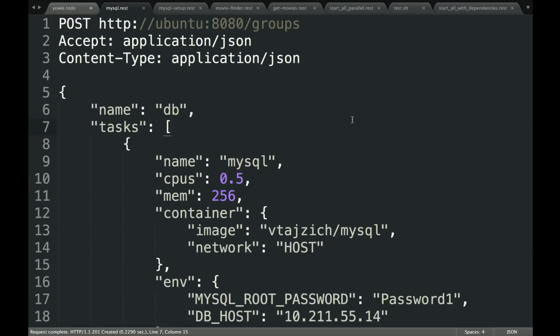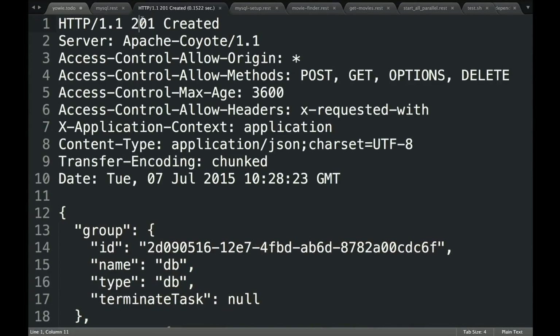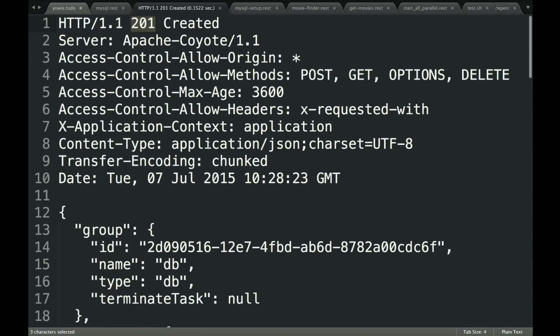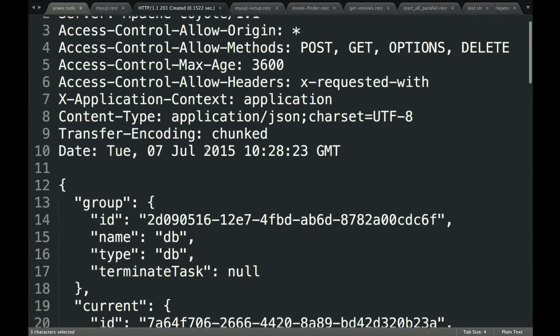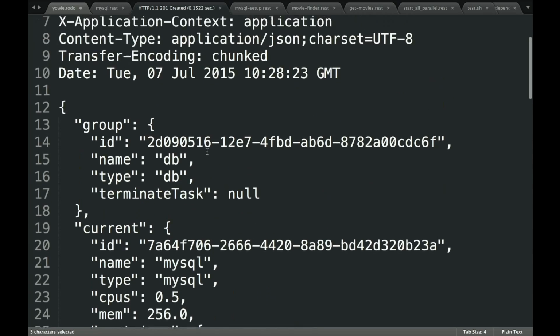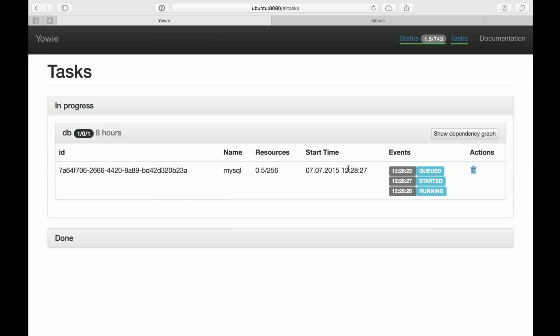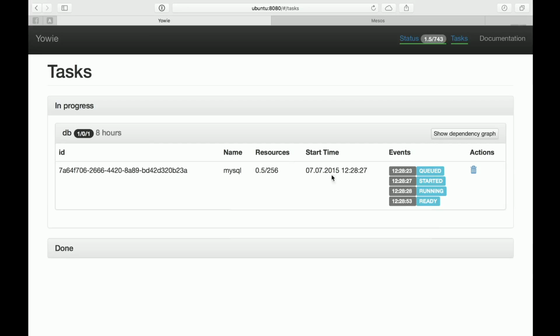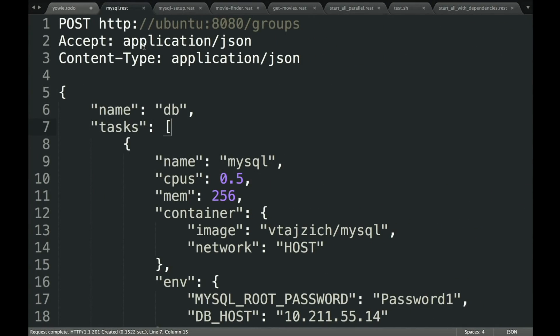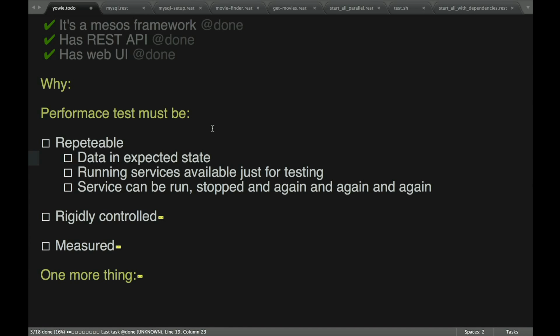So let's run it. As you can see, Yowie returned 201 Created, and here you can see some details like the ID of the group and the ID of the task, and some more details which are not important right now. Here you can see that Yowie already started the MySQL. It should be up and running in like 20 seconds, depending on my hardware. So let's see, and it became ready. Right now we have an available service, but we don't have data.